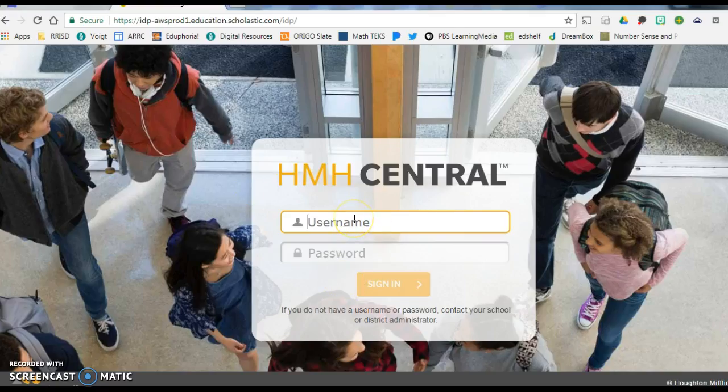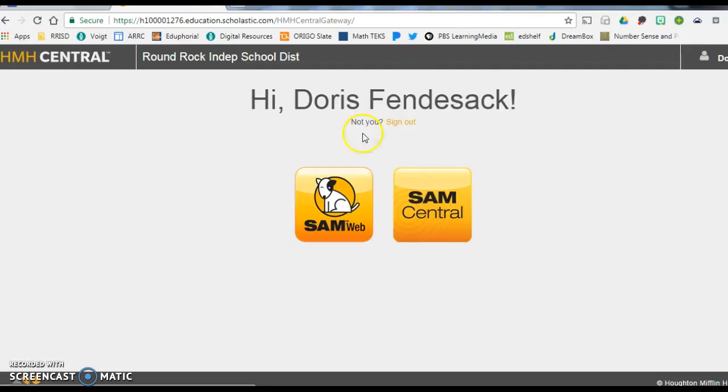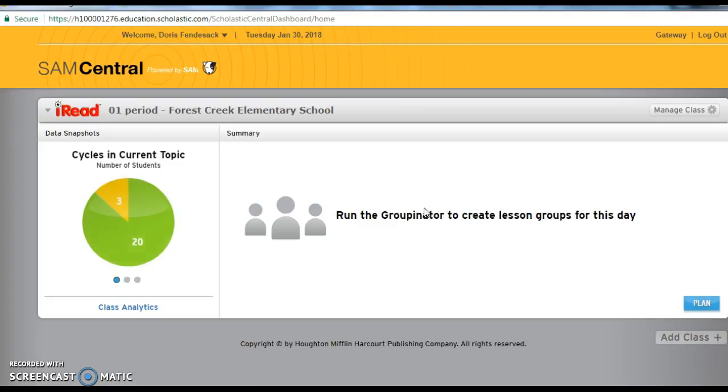So here's the login page, so I'm going to enter E and then E with the capital letter A at the end. Okay, and it takes you here, and I know you're not Doris, I don't know what's up with that. But you want to click on SAM Central, and it will take you to the dashboard.